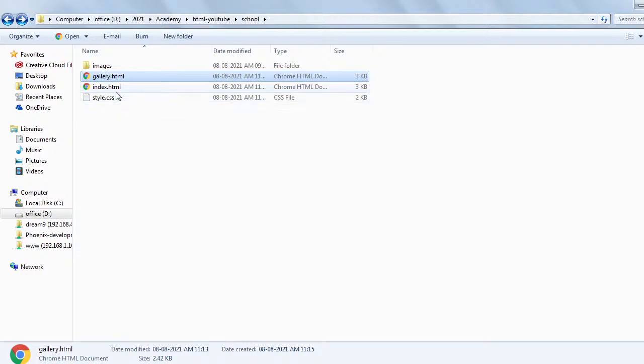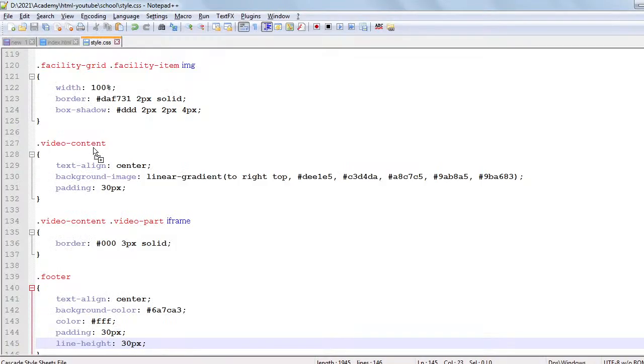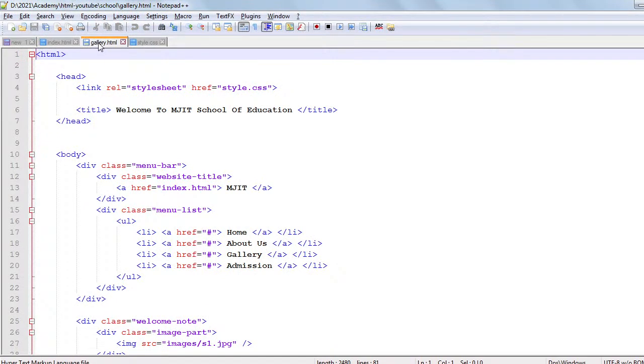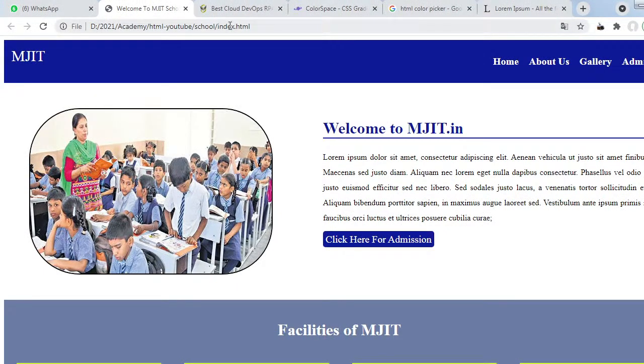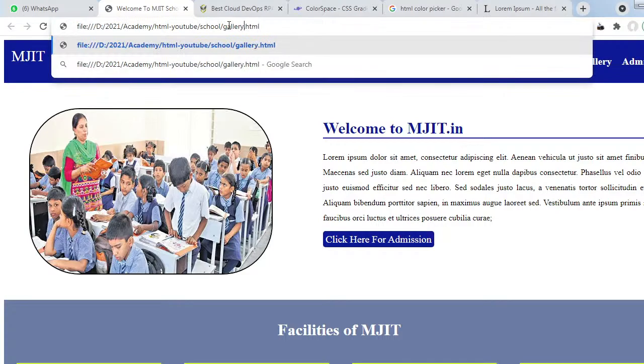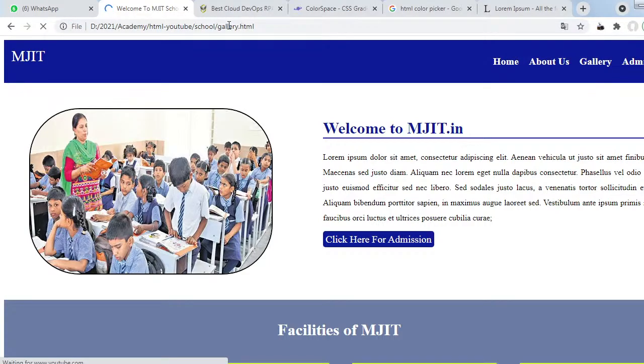So let us open that. So just drag and put it inside my Notepad++, so I can see the coding. So let us see how the gallery page works. Instead of index.html, let me open gallery.html. Fine, so gallery.html has been opened.